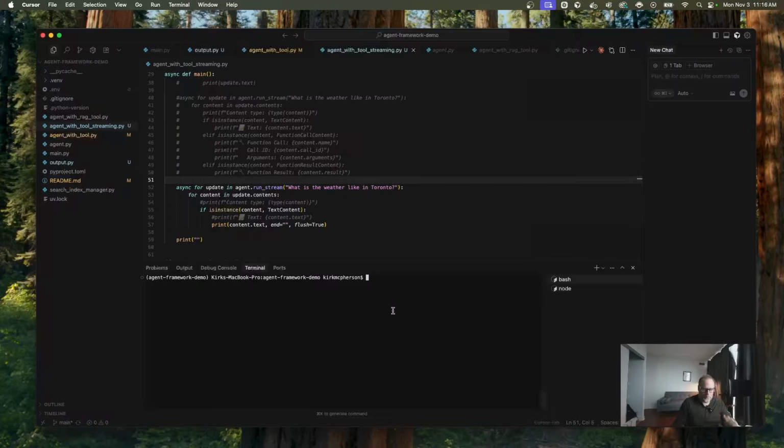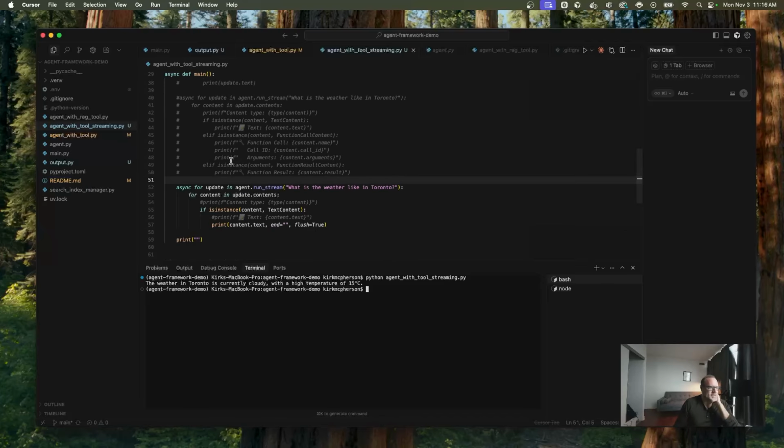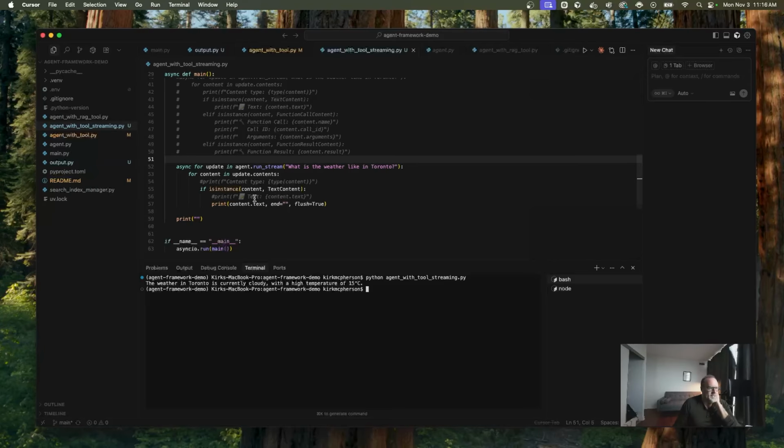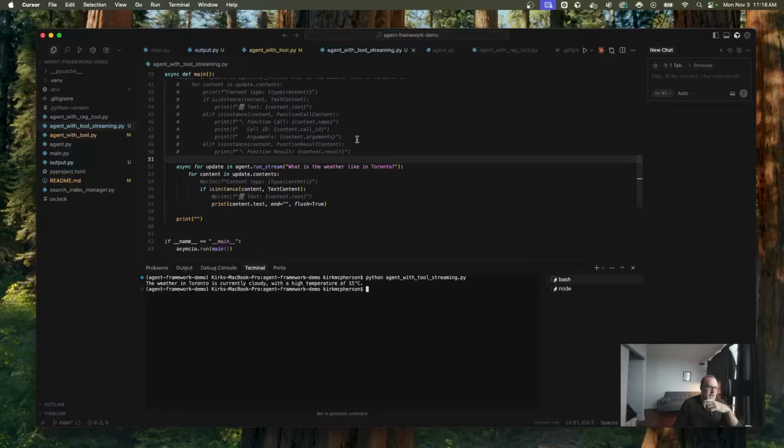So let's just run this now. And now we have the response. The weather in Toronto is currently cloudy. So it looks very similar to what we had up here when we have if update text, but now we're actually going into the content and printing the text if it's a text content. So we see the streaming now. So here we saw everything that's coming back, what the agent is doing: function call, function results, text, so we can actually see it all.